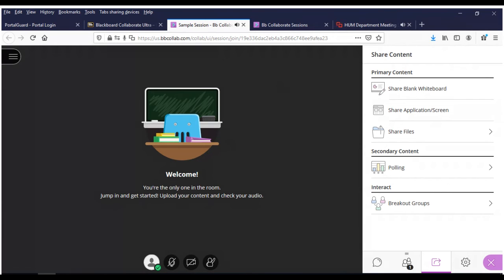But you can share your entire screen. You can share your web browser. You can share a particular application. So sometimes if I'm working with students on an essay and I've got their essay in Word, I'll share Microsoft Word and I'll scroll through and we'll talk about their essay that way.